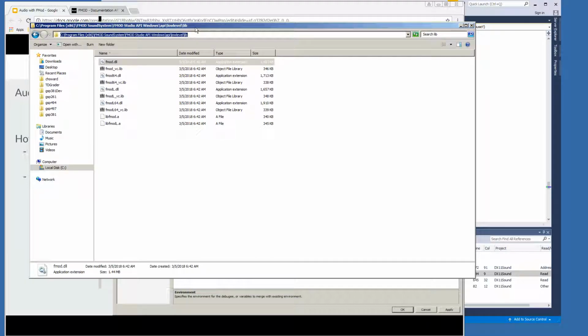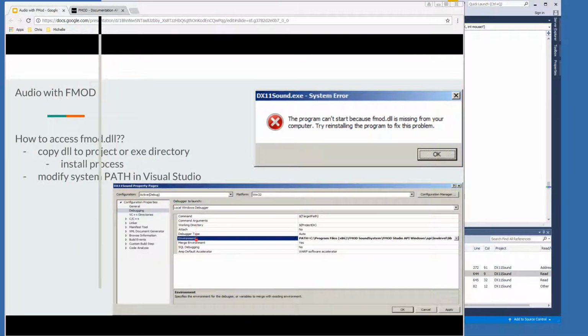So if you take this and add it to this environment variable that's in the project properties debugging section, so you go to project properties, debugging, environment, and you say path equals, and then put in this entire path, then when you run the program through the debugger in Visual Studio, or if you run the program through Visual Studio, it will add that path to the executable environment, and the executable will be able to find that DLL.